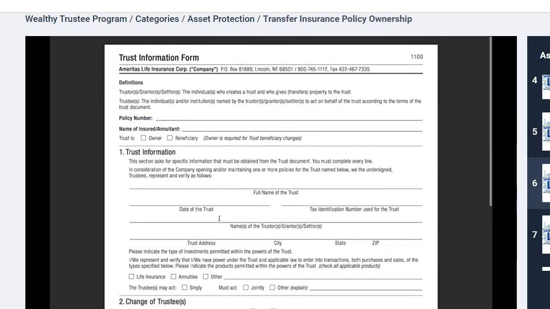Now we're going to fill out the trust information form, also known as the UN 2947. Under this form, we're going to start up on the top where it says policy number. We're going to fill out the policy number, and then the name of the insured. If you have to do this for, let's say, your entire family of 6, then you have to fill out 6 individual forms. Then you are going to check owner and beneficiary.